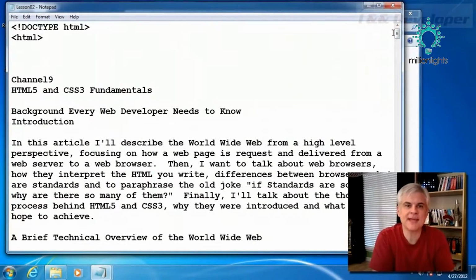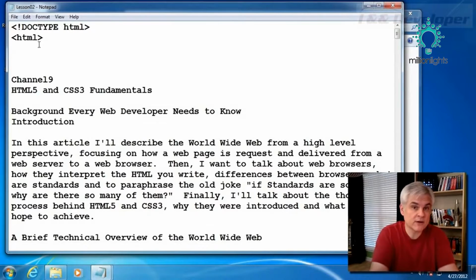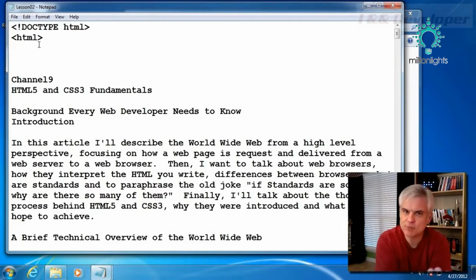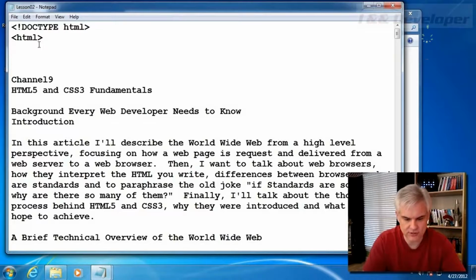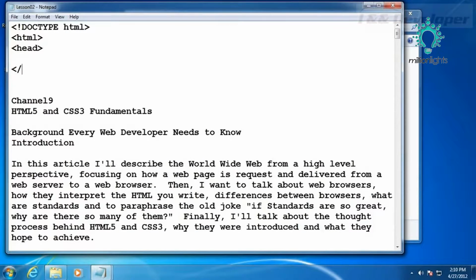Every HTML page is composed of two parts: there's a head and a body. The head section has extra information that's needed to render your web page properly, but it's never seen as you display it in a web browser. We'll talk about this more in a little bit. So let's begin with a head and a slash head.